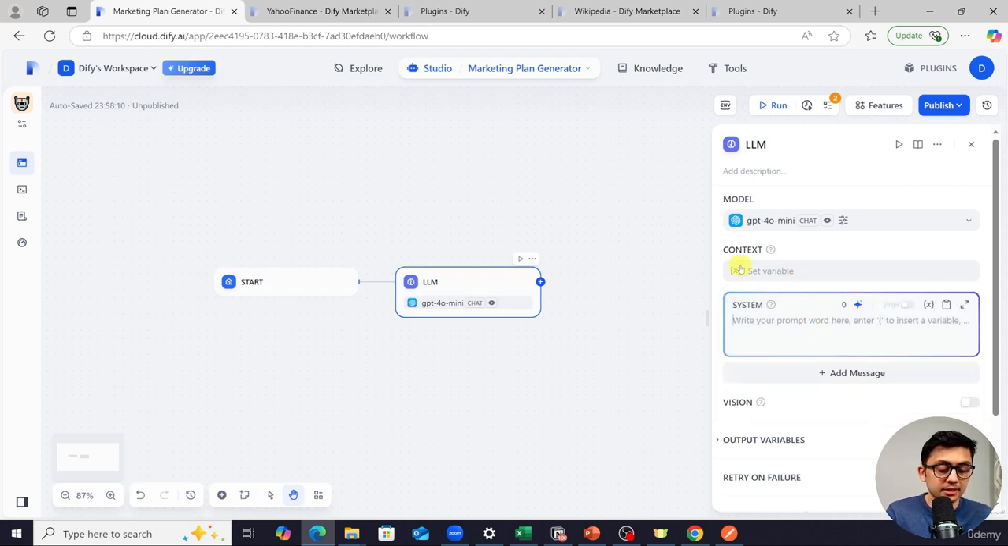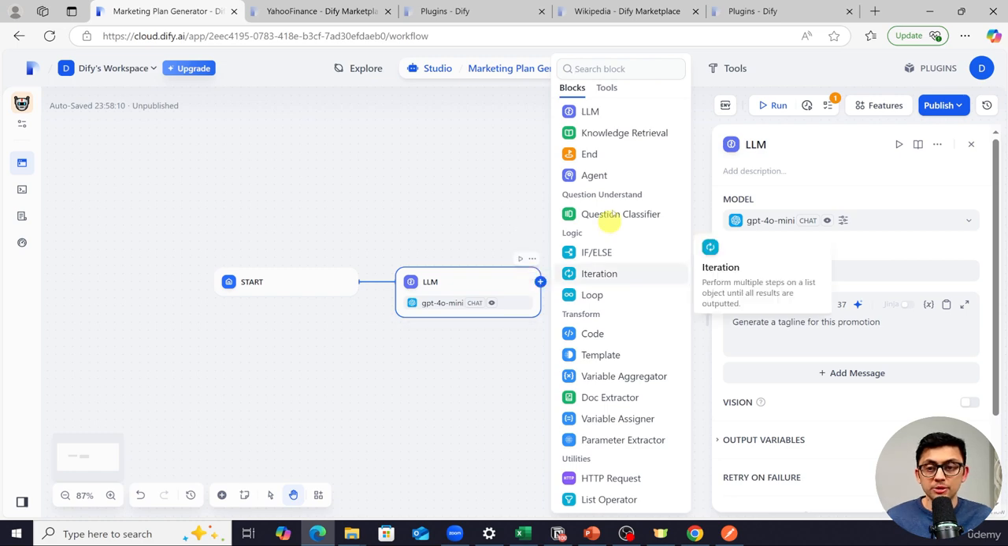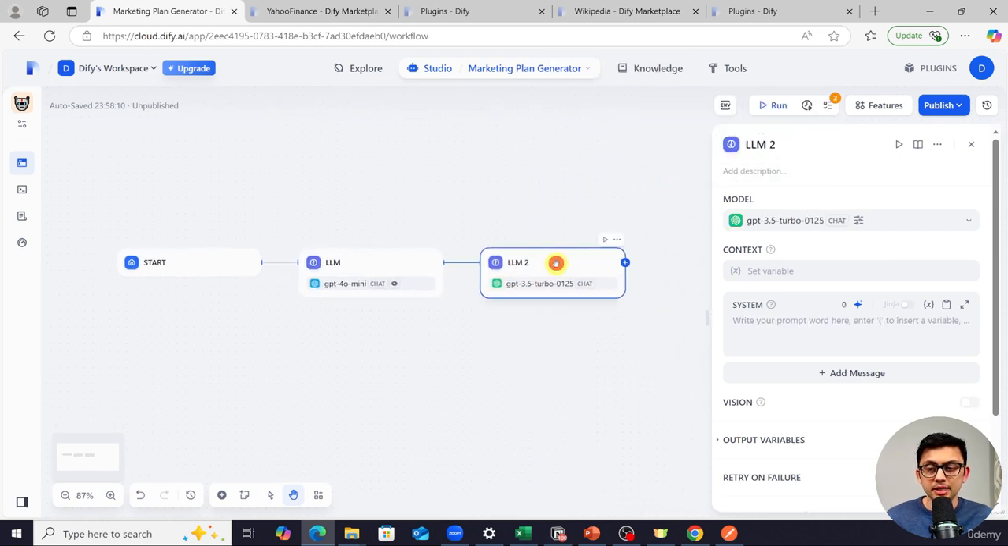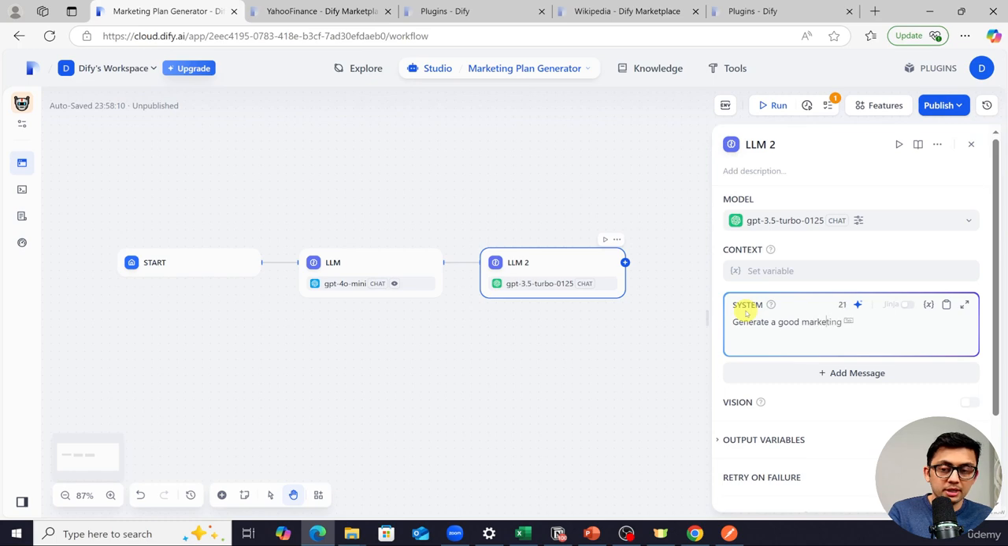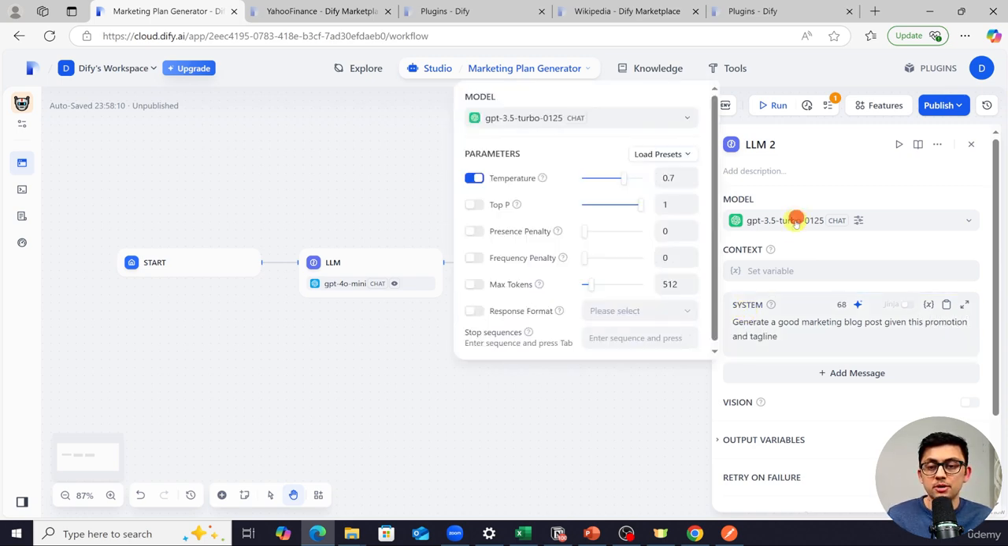So we'll say something like, generate a tagline for this promotion. Okay, perfect. And then we'll go ahead and call another large language model. And here we'll say, generate a good marketing blog post given this promotion and tagline. And we'll change the model for this as well to GPT-4o Mini.